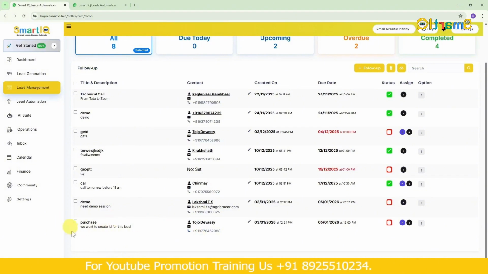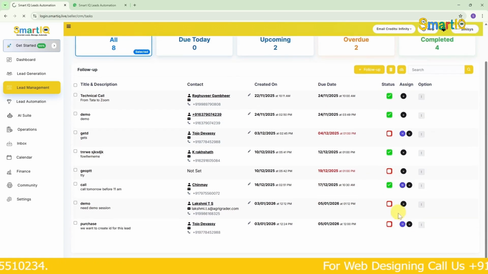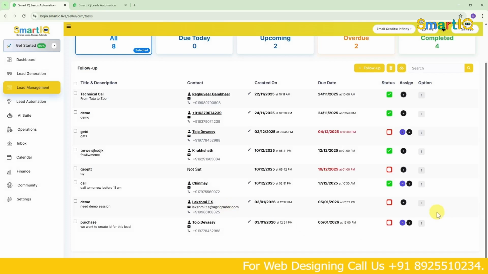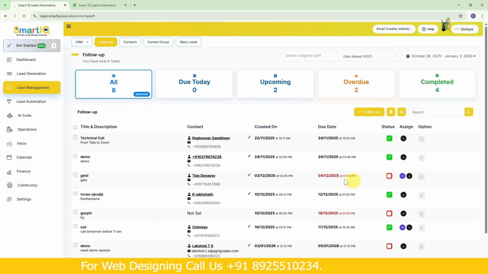For Dojo Devas, more entries have come up. I should have added it in the to-do list. That to-do has come up. Suppose I finish this, what will I do? I'll click on this. Then update the status to say it's completed and update the status here. Okay, I'll mark it as complete and submit it. Here we have a total of 8 follow-ups.